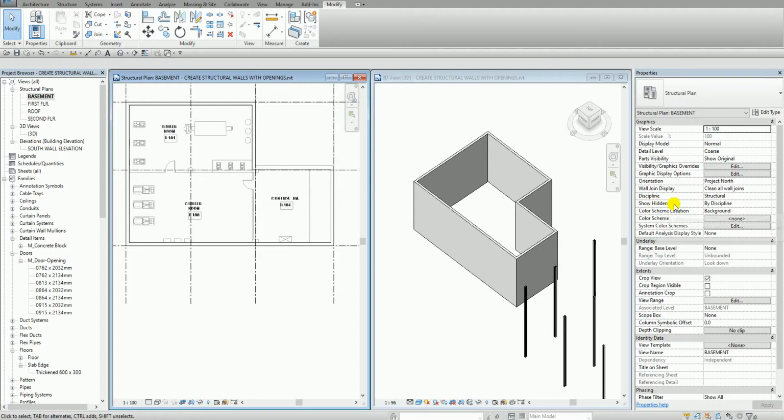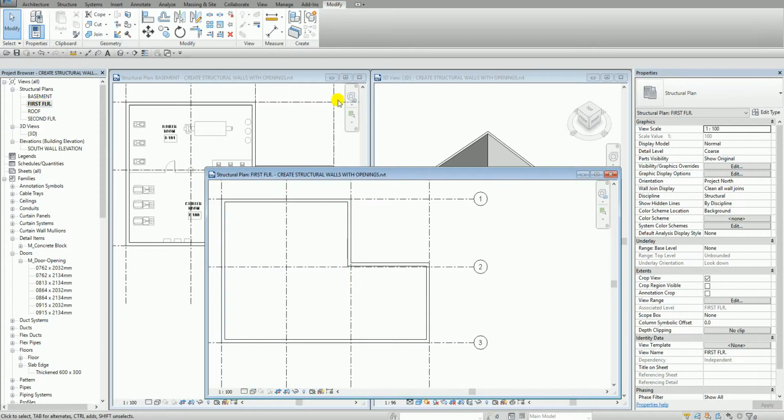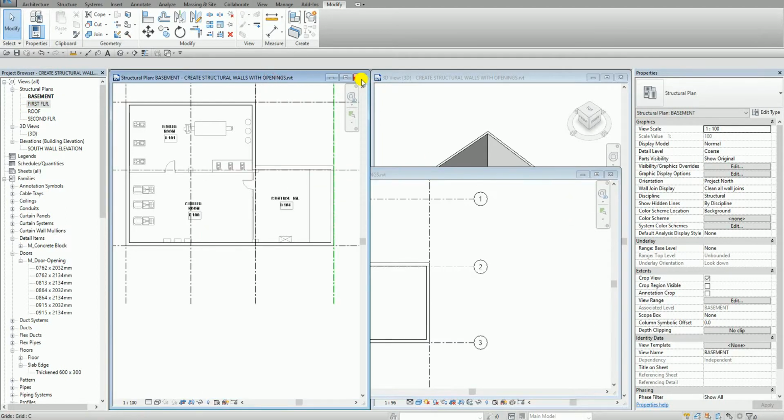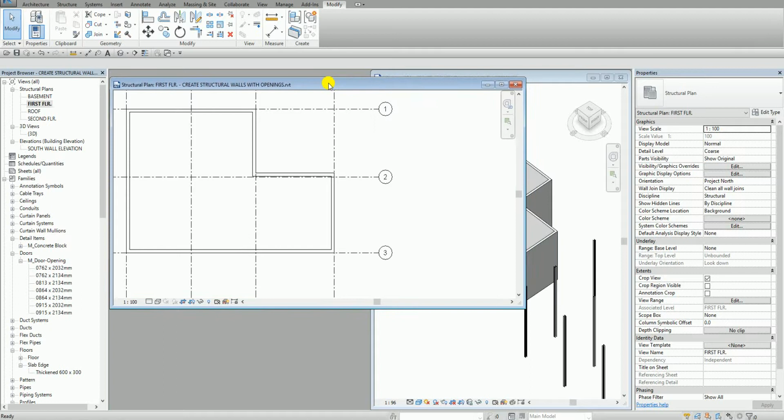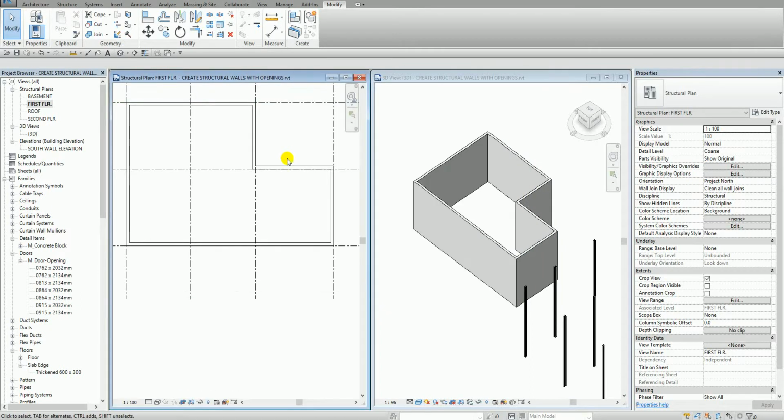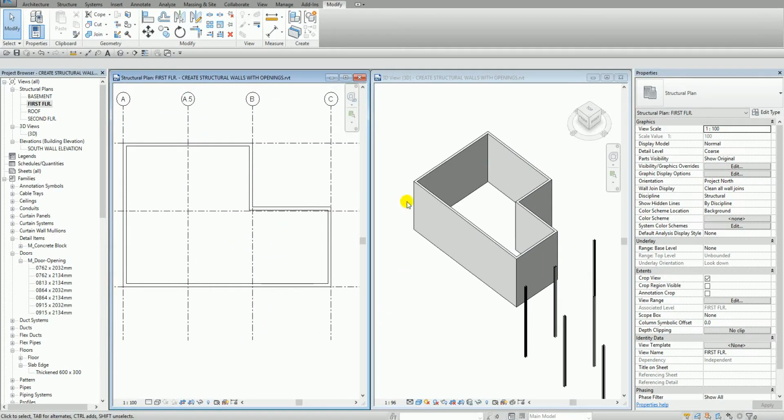Next, after that, I'm now going to open the first floor. Again, I'll close this one, and then I'll type WT for tile windows, so I can see the floor plan and then my 3D.